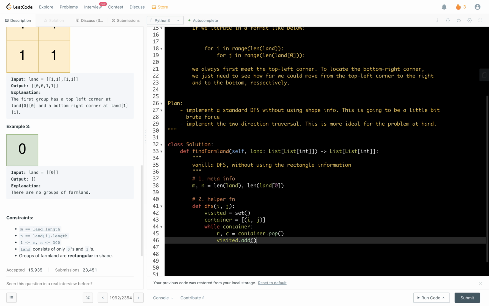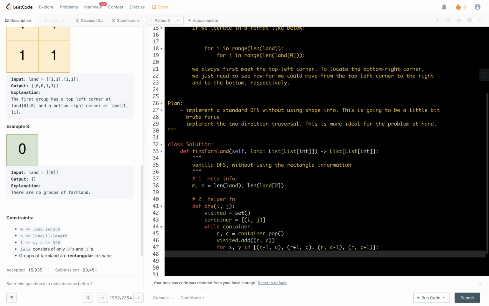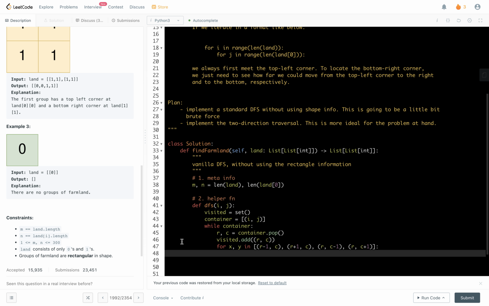We're going to get the position by container pop. We will visit this position, add it to the visited set, and then look at the 4 neighbors of this position. So for x, y in (r-1, c), (r+1, c), (r, c-1), and let's do it slowly, (r, c+1).